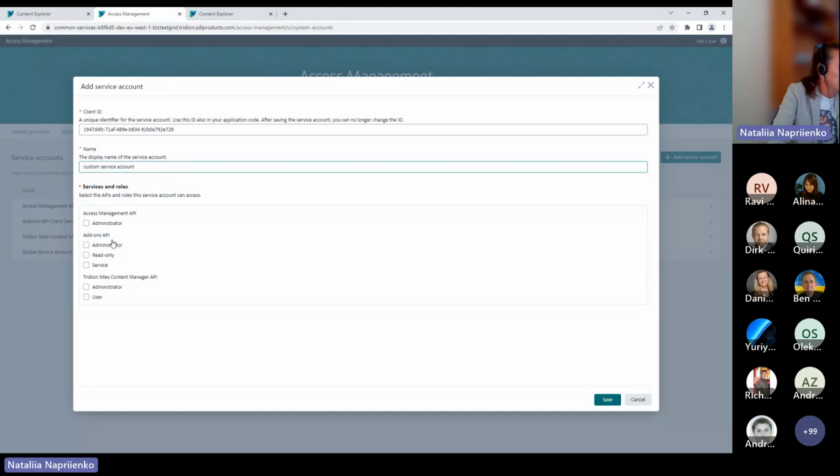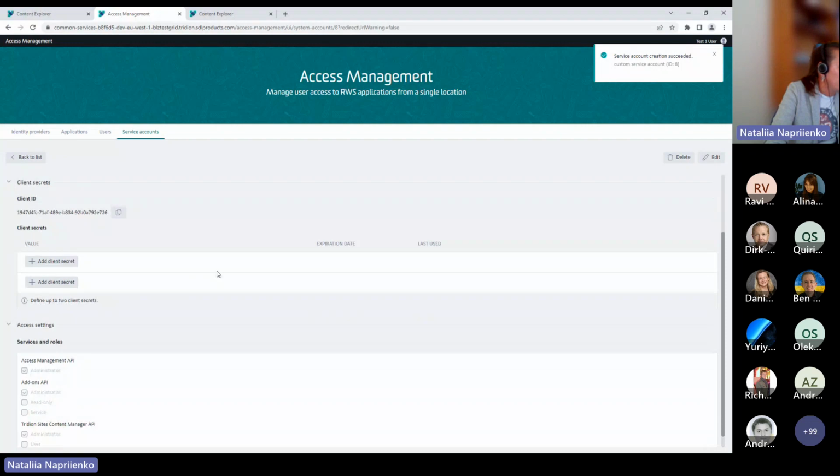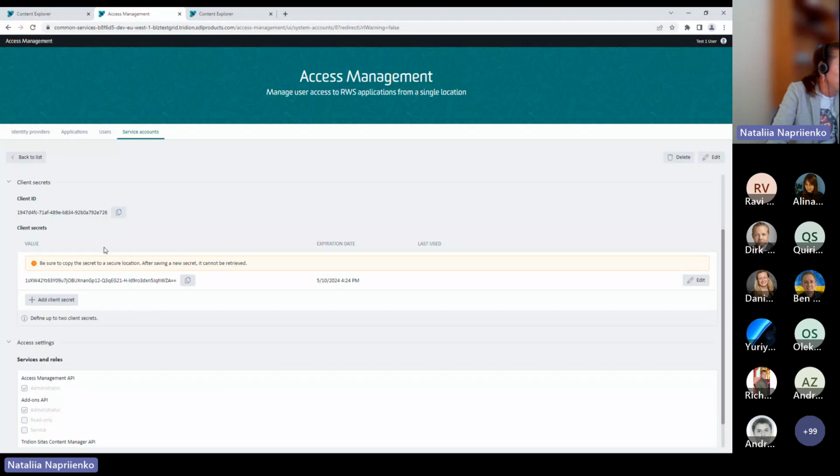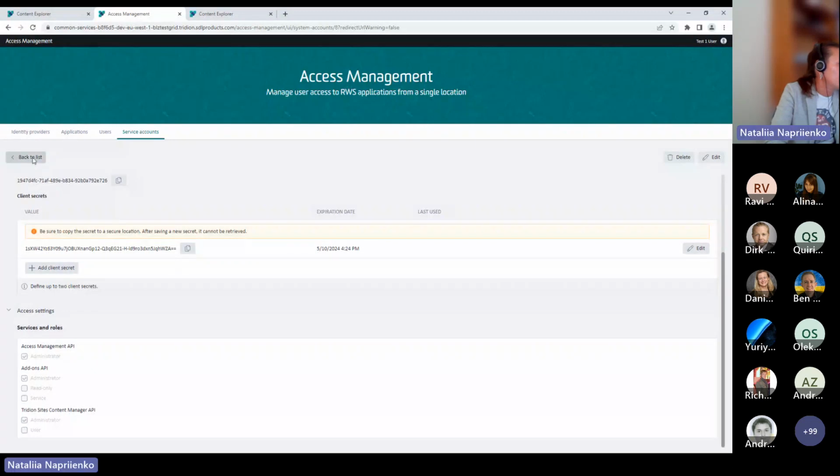And also select the roles you want to give it, right? For example. And it will create your client ID, and you can generate a client secret. So with this client ID and client secret, from your custom application, you can get an access token through access management and use that access token to communicate to the API. That's how it looks like.